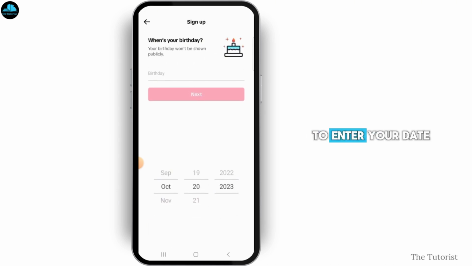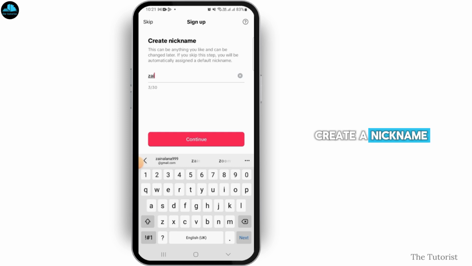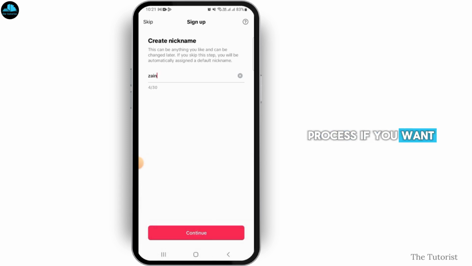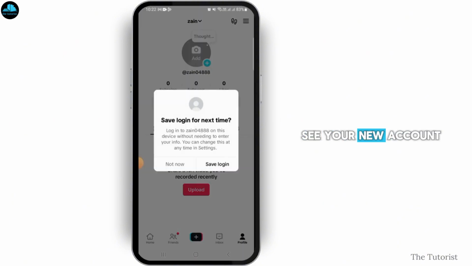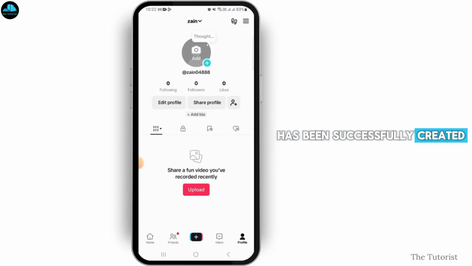Now you will have to enter your date of birth. Once that is done, tap on the next option. Now you want to create a nickname. You can skip this process if you want. Once that is done, you can tap on your profile icon, and as you can see, your new account has been successfully created. And in this way, you can create a TikTok account in 2 minutes.